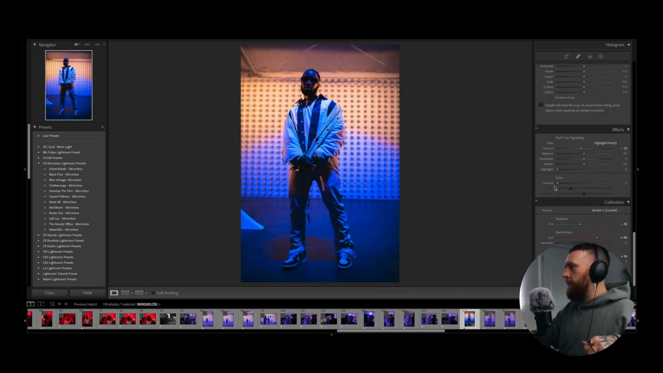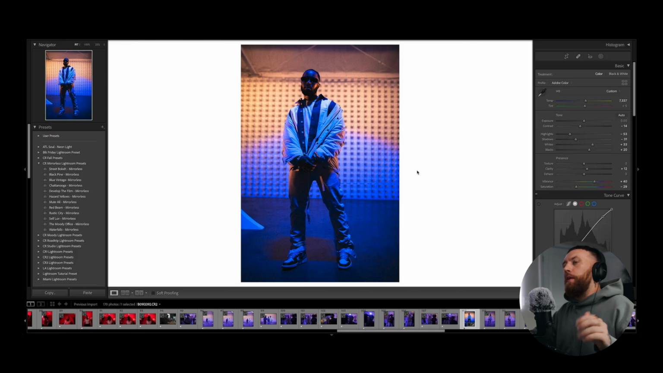Come down here. Let's just say we want to add a bunch of grain just to give it a vibe, right? Now we basically took a preset that didn't even work at first, and we changed it up, just playing with a few color sliders in the calibration and then the HSL, and then adding some green and fixing the crop.